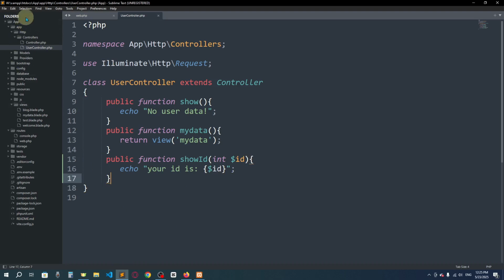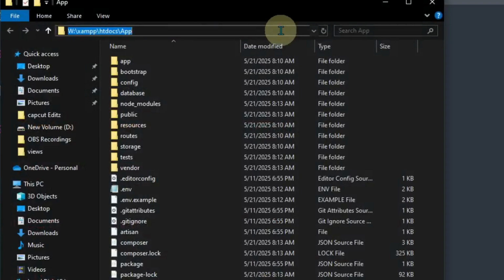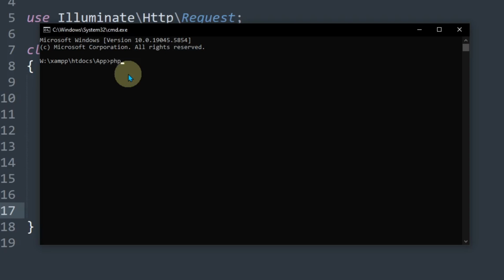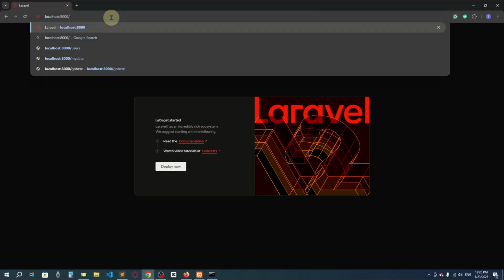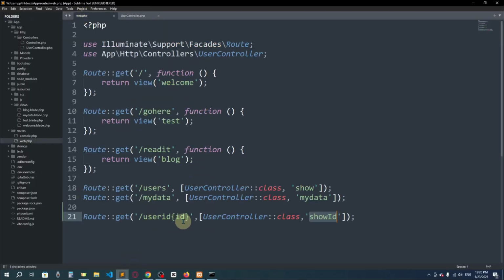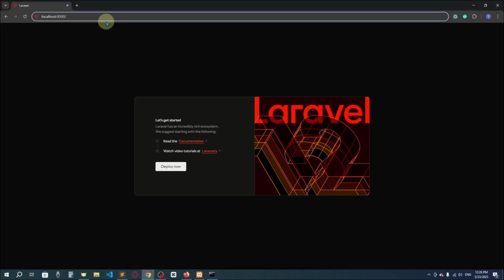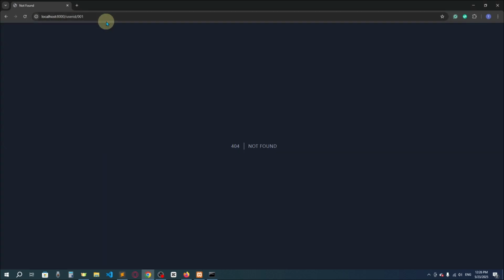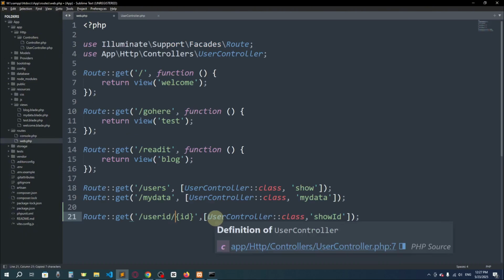Now let's go to the browser. Before that we have to run Laravel. So open the folder and type cmd here. Let's go, and here I will say php artisan serve. Press enter. Now let's go to the URL. So the URL was what? Here you can see slash user slash ID, right? Okay, slash user, and here I want to give a value, let's say 001. Press enter. Not found. Maybe.